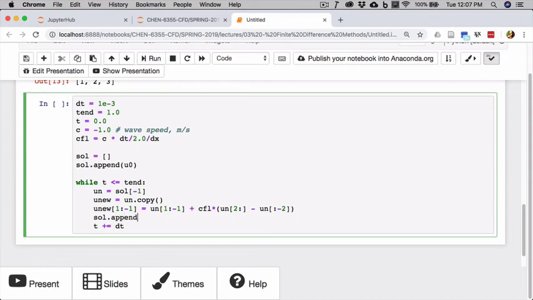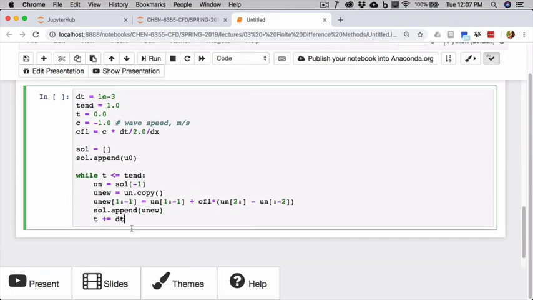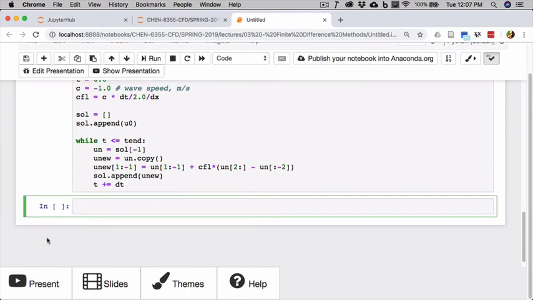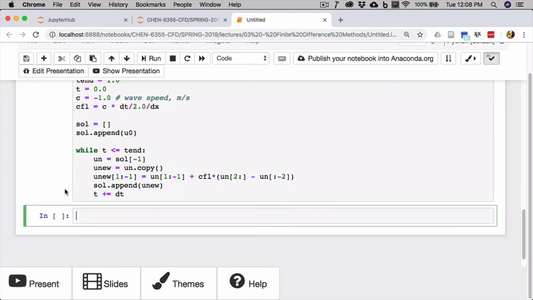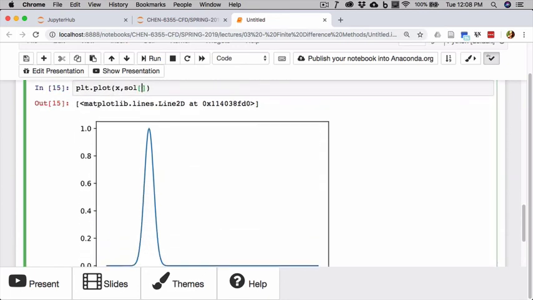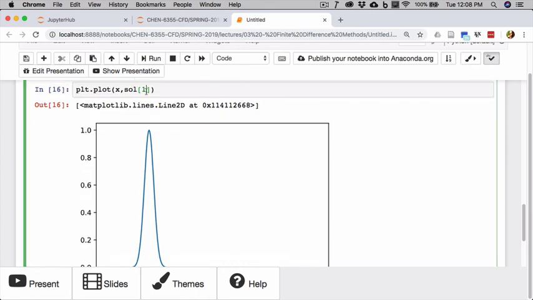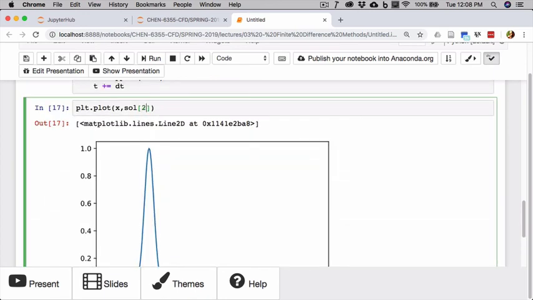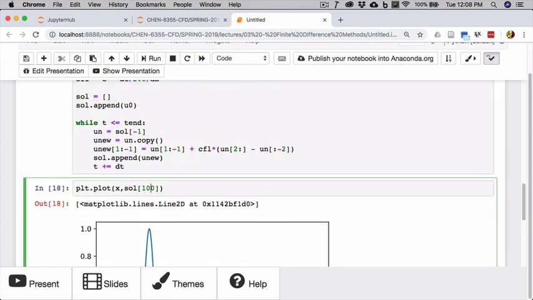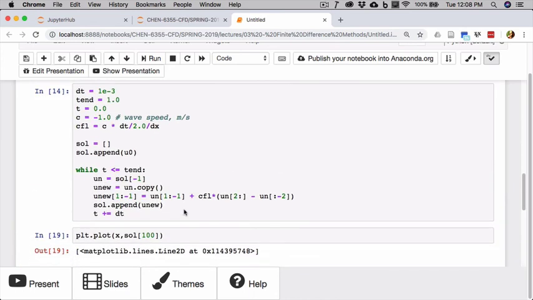Okay. So now that we've updated u, we solve for u. We're going to append it to the solution variable. Okay? And that's it. That's the solution now. So we can plot. plt.plot x. The initial condition is going to be sol 0, right? Then the first one is going to be sol 1, and then sol 2. It's barely moving, right? So sol 10. It's still barely moving, right? Let's see, sol 100. Well, it's not moving.